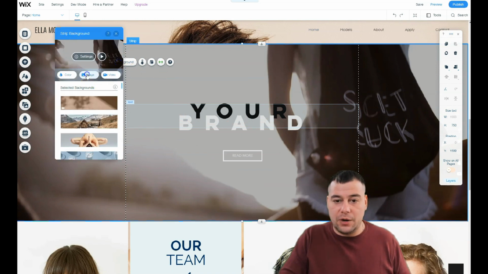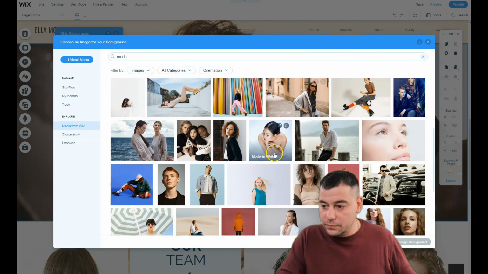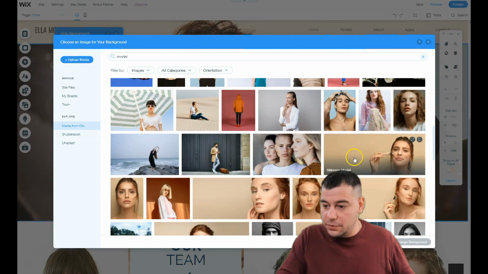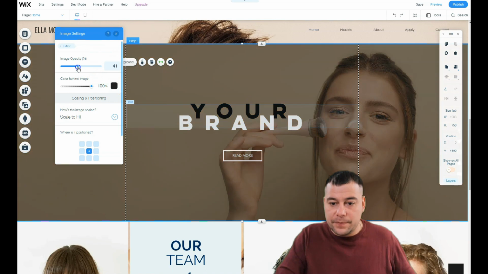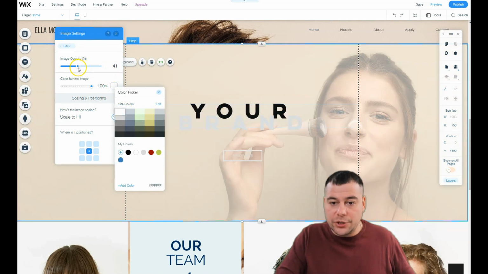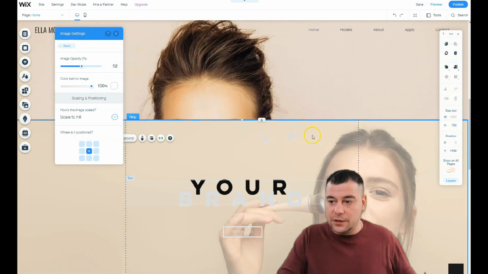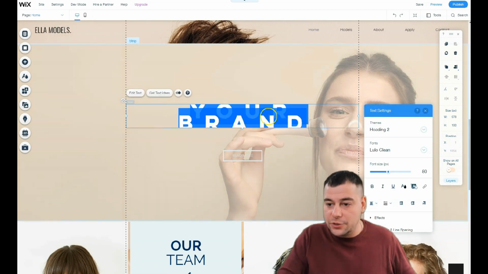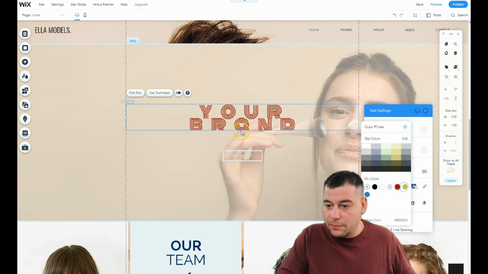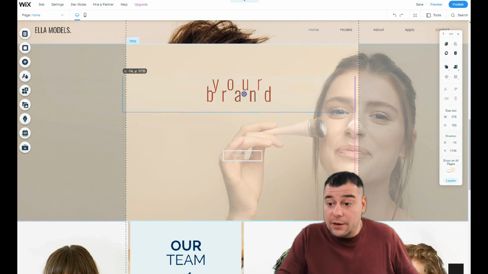Change strip background, image, model. I don't know, for example, this one, just to show you that this takes literally seconds, and you can change things pretty fast and pretty easy, and it takes just seconds to change everything that you have. So literally everything that you want.